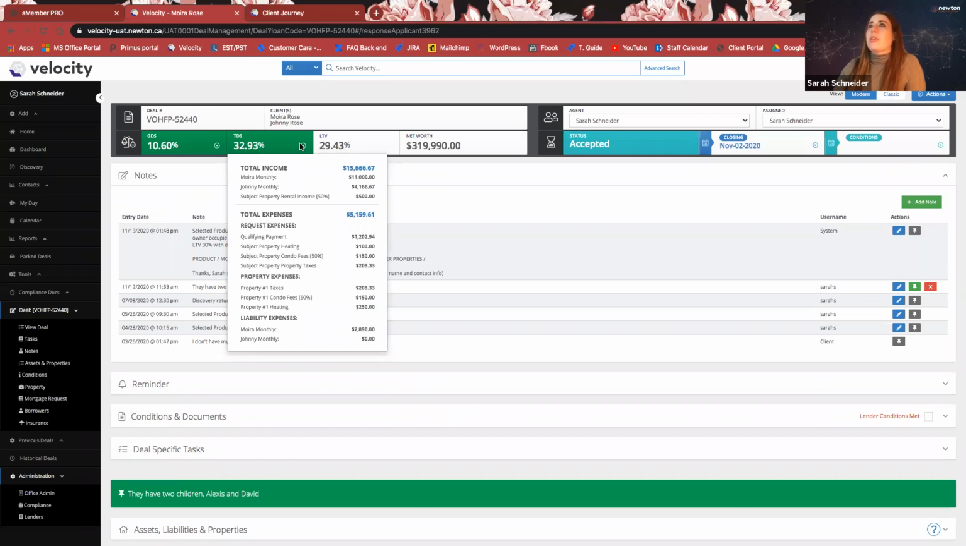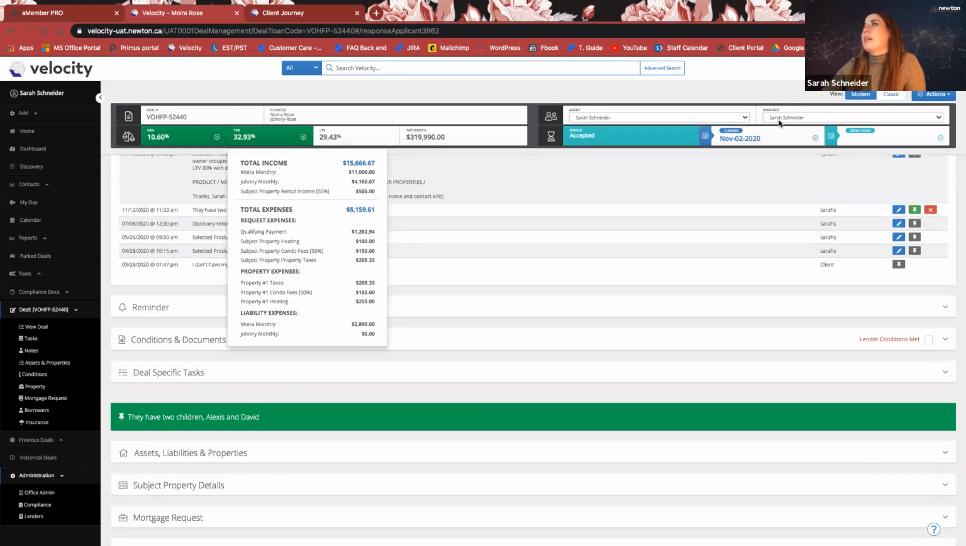And then also at the top here, you have your status, agent, assigned. So assigned is someone I can actually ask someone else in my office to work on the file without listing them as the agent. And agent obviously would be myself.